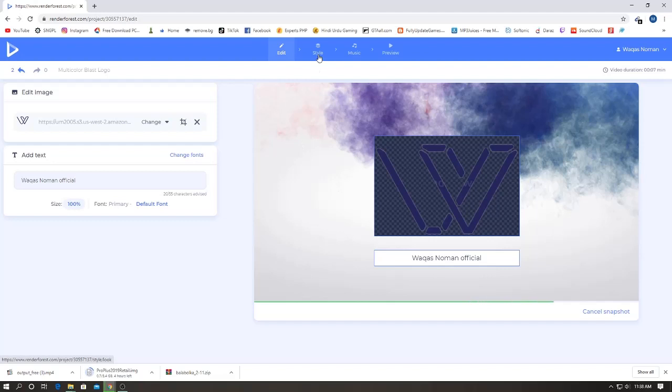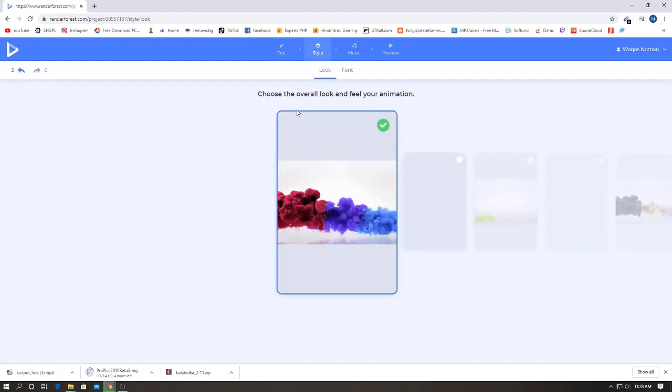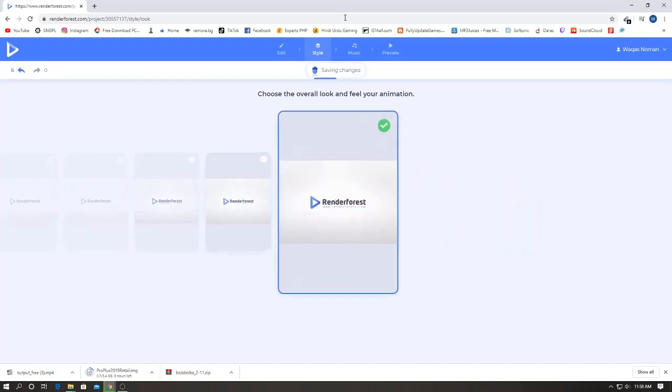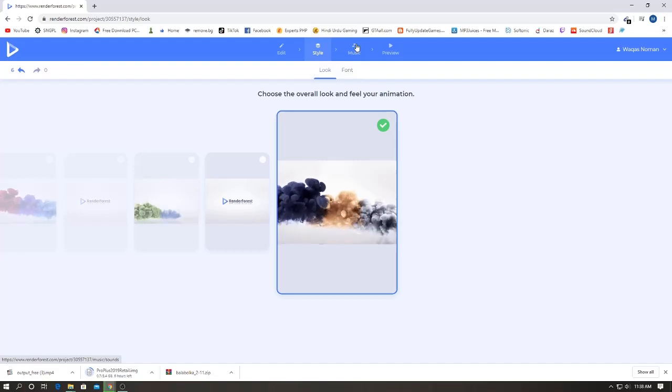You can change the style of the template by clicking on style. There are different styles, we can change it from there. Now I am choosing this one.